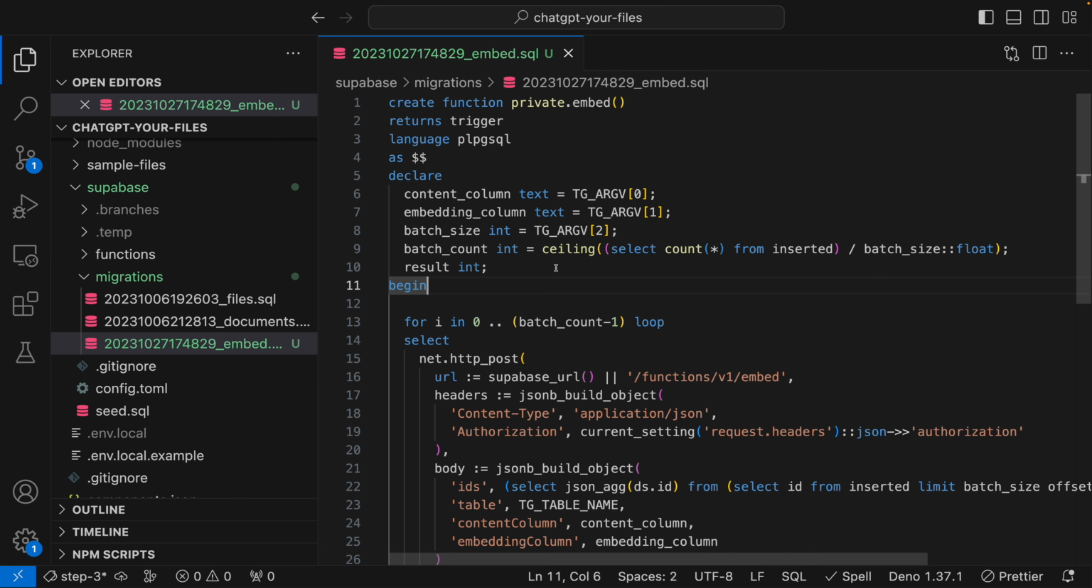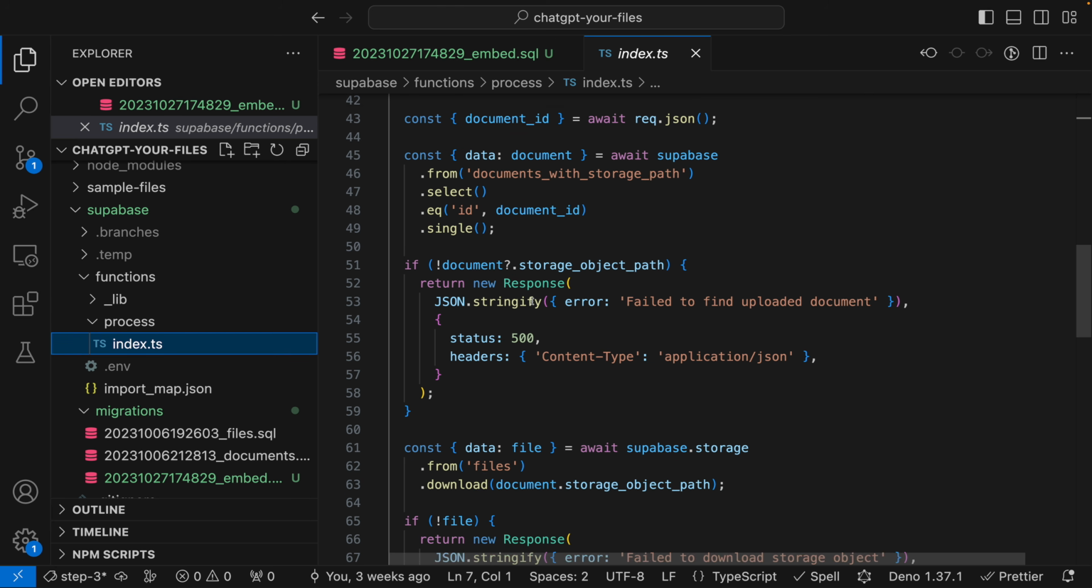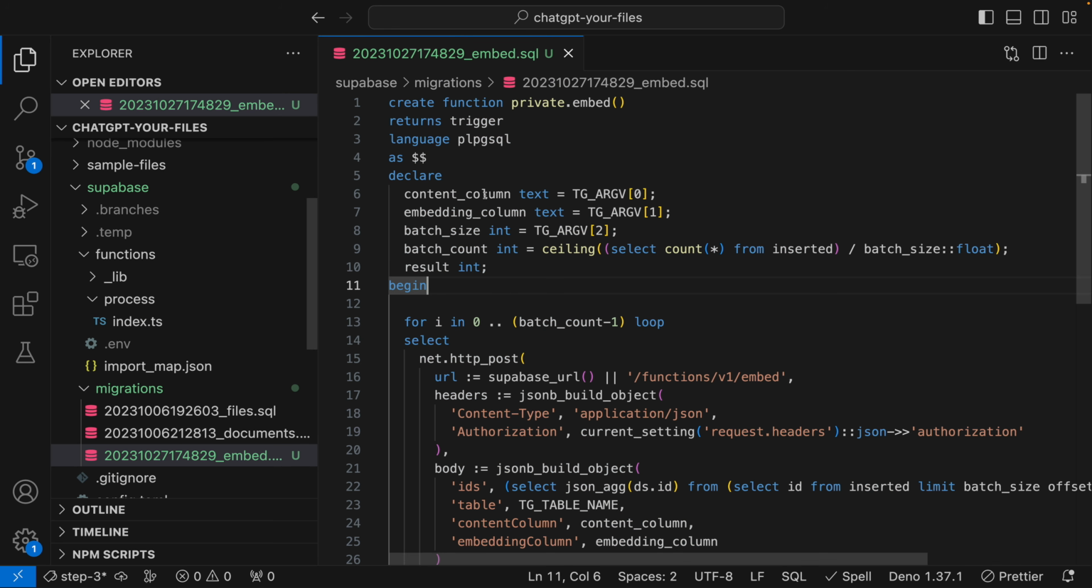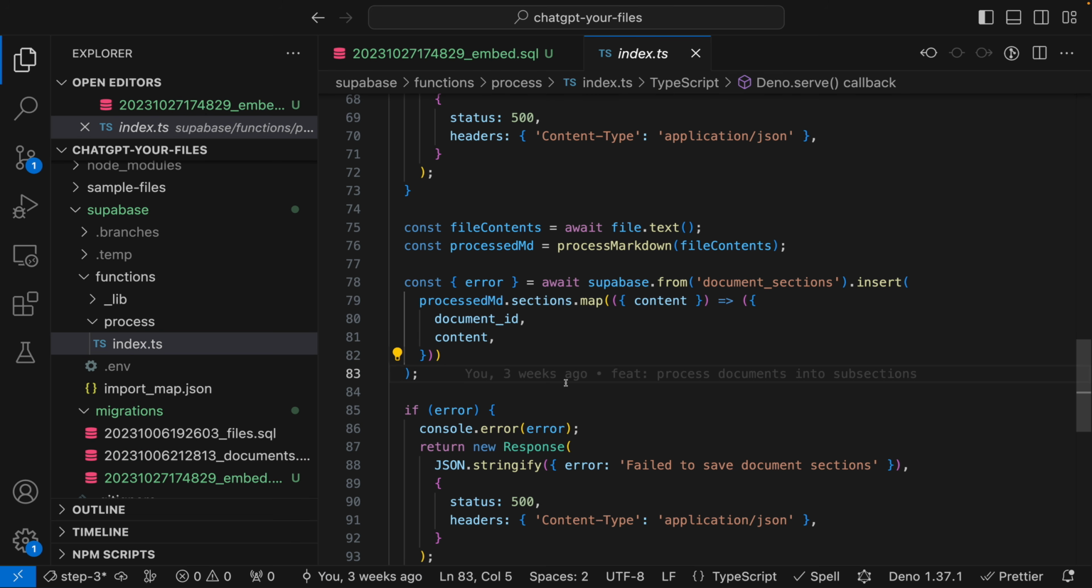You might have noticed when we implemented our process logic, we actually never generated the embeddings, right? Down here, we just inserted the document ID and the content, but no embeddings. So where do those actually come in? Now is when that comes in. So the reason why I opted for this approach is for a couple of reasons. Number one is mainly just a separation of concerns, right? We have one edge function that's just responsible for splitting up that markdown, storing it back into the database.